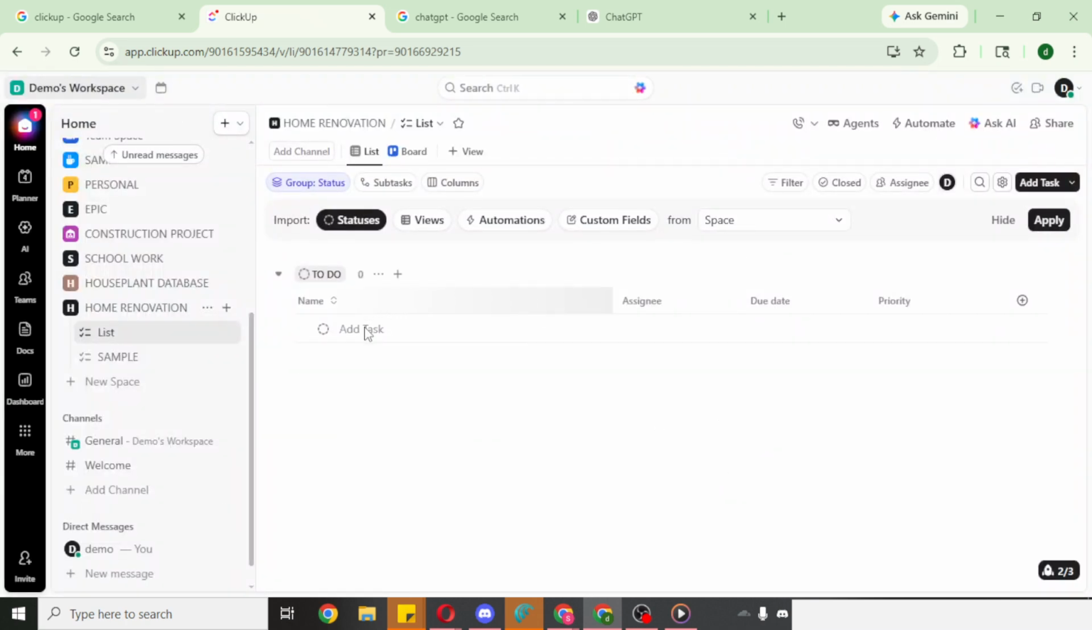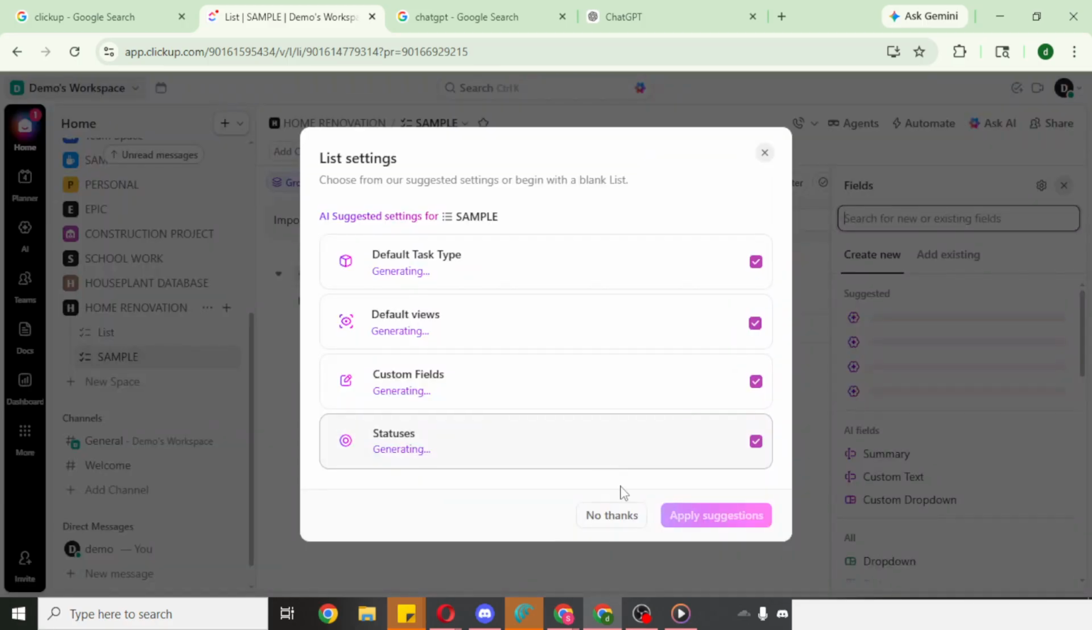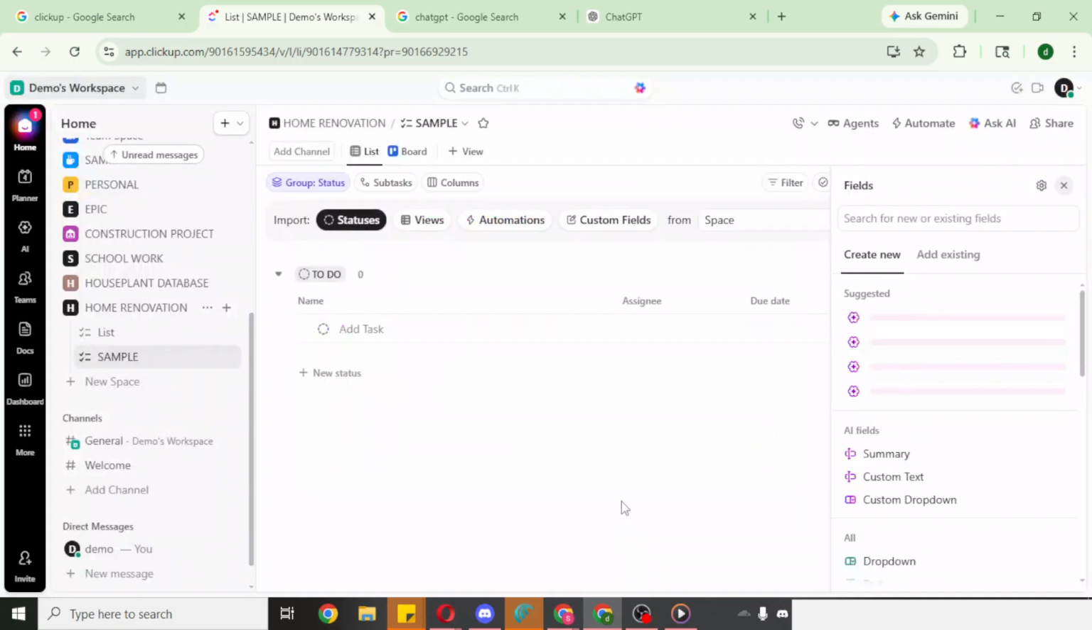Write task names that start with a verb and make the action obvious. Inside each task, add any notes or links you'll want handy, like product pages, measurements, or contractor reminders. A little detail up front cuts down on last-minute scrambling and keeps everything in one place.